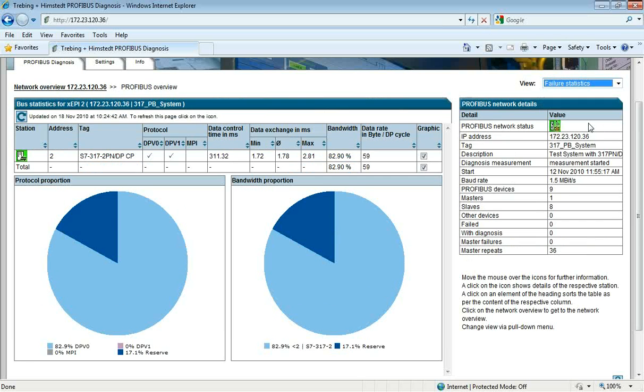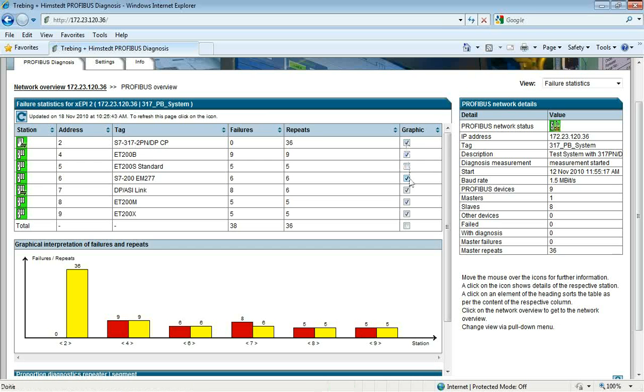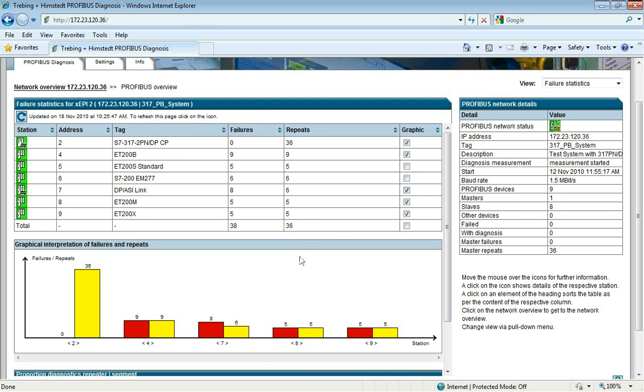Then there's also the failure statistics. And under the failure statistics now, we can see how many failures have occurred and how many repeats have occurred. So if you look at this address, which happens to be the master, we can see that here. And it shows we have 0 failures and 36 repeats. And that's actually what we're seeing in the graphic down below. And if you take this ET200S standard here at address 5, it's had 5 failures and 5 repeats, and that's what this is showing. And we can uncheck some of these items if we wanted to try to make the screen show up a little bit better if we had a lot of devices on the network.